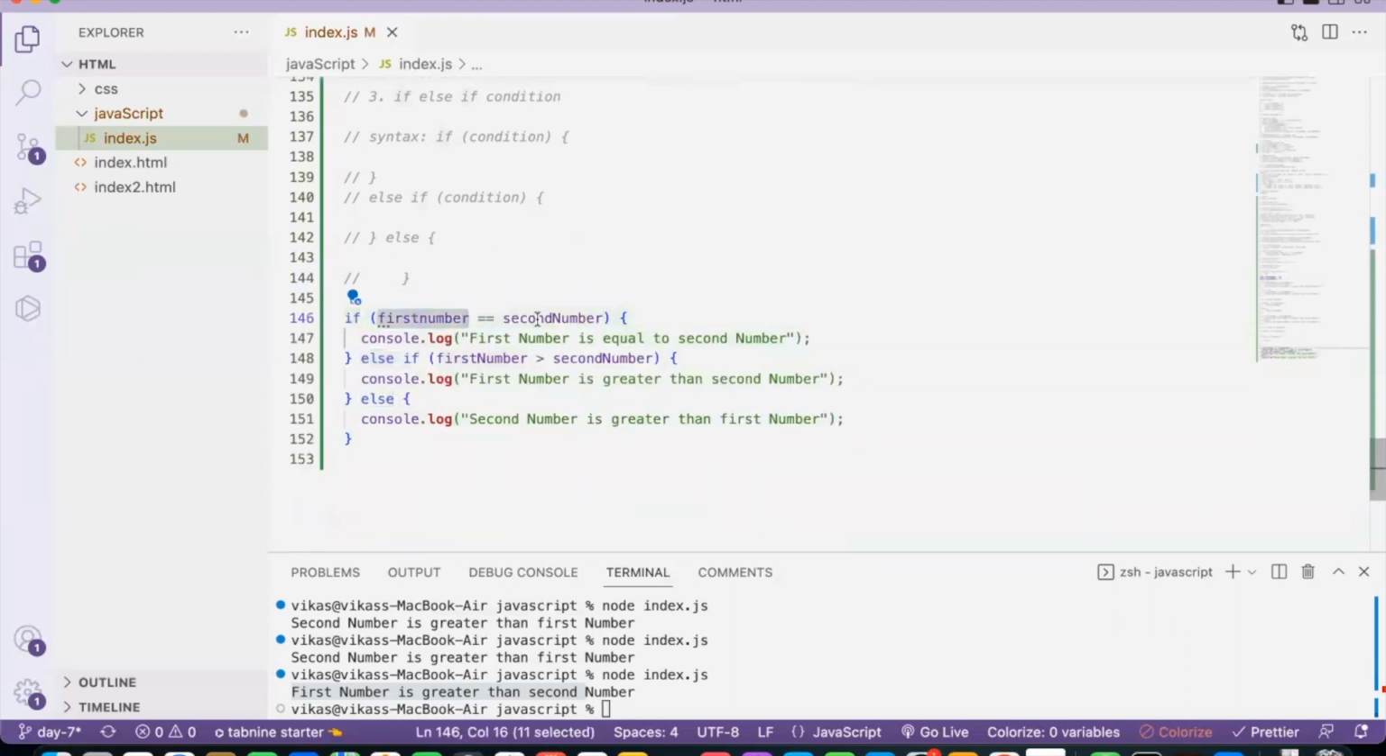So this is how it will look right now. If first number equals second number, meaning both numbers are equal, it will print this message and these two blocks will be skipped. Now let's say the condition is false, the numbers are not equal. In that case, it will fall here. It will check whether the first number is greater than the second number or not. If so, it will go inside and execute this statement. Otherwise, it will come here, meaning the second number is greater, and it will execute this.